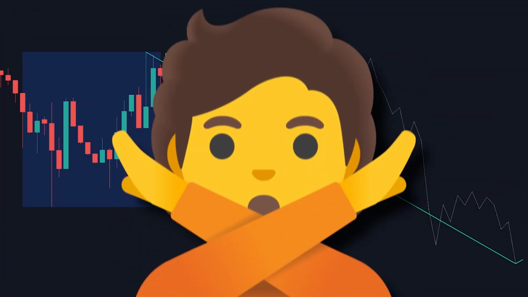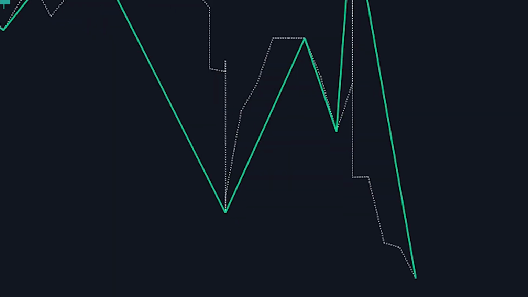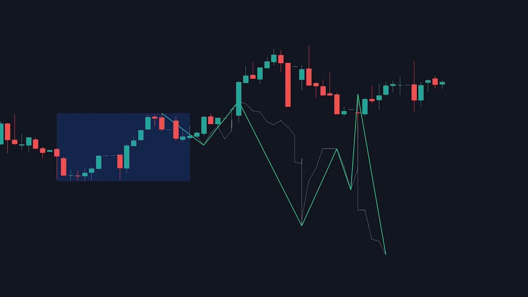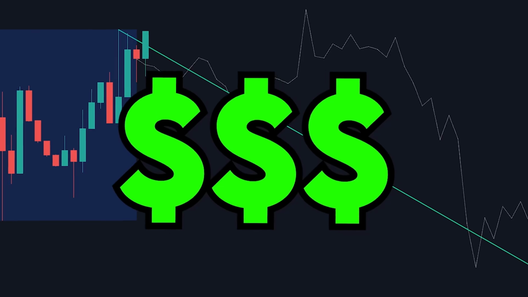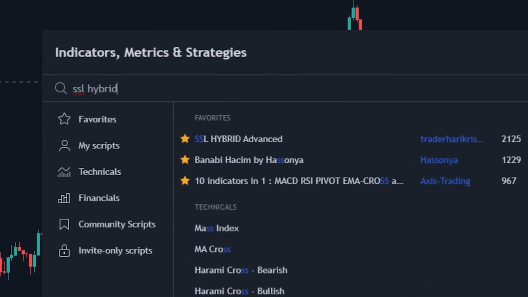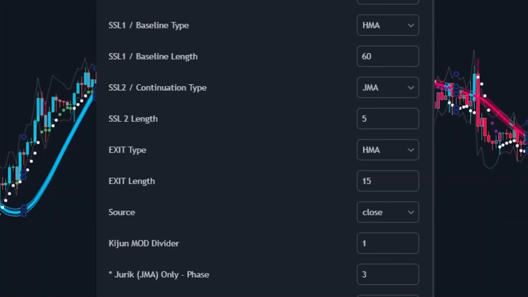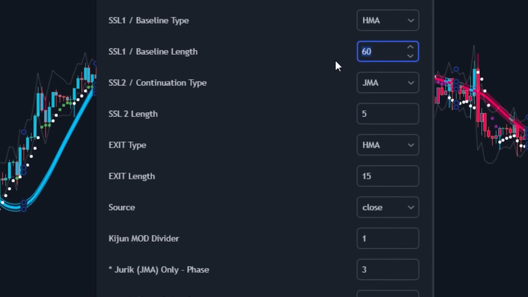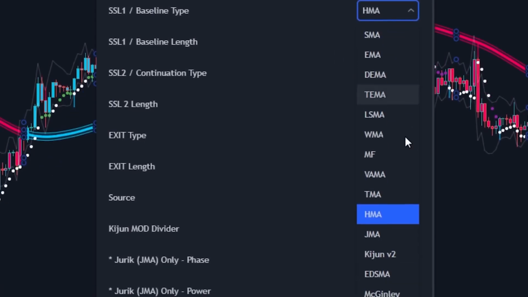But as I said earlier, there's a little bit more to it. Even though this indicator is amazing, you probably shouldn't use it by itself, as just because it happens in the past doesn't mean it will happen in the future. So we have to add a little bit more to the strategy so it raises the success of this indicator. Go back to the indicators tab and type in SSL hybrid. Make sure you add this one right here. Go to the settings of the indicator and change the SSL1 baseline length to 200. Then change the baseline type to McGinley.